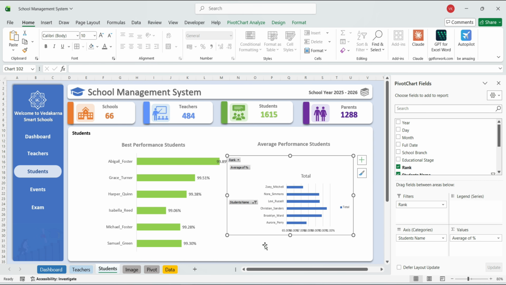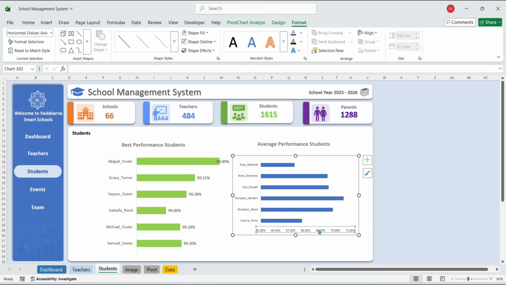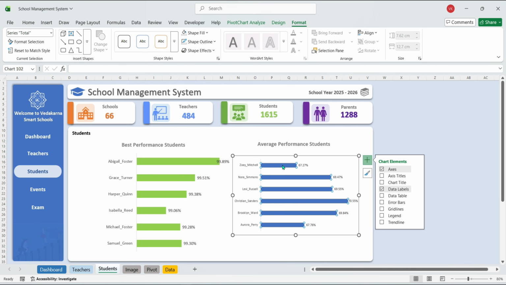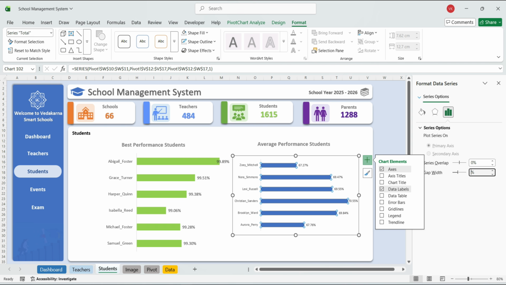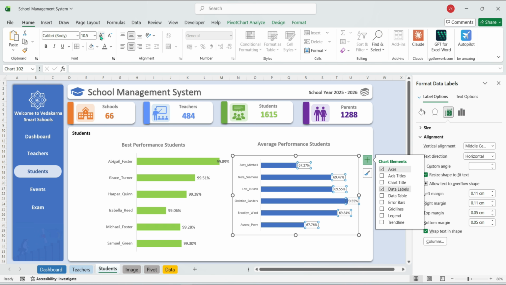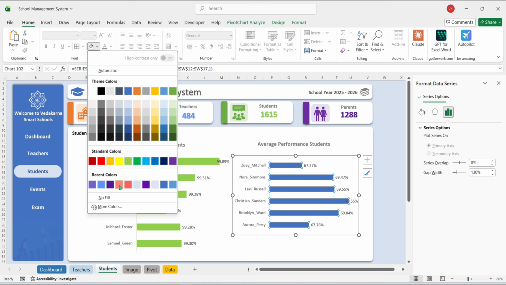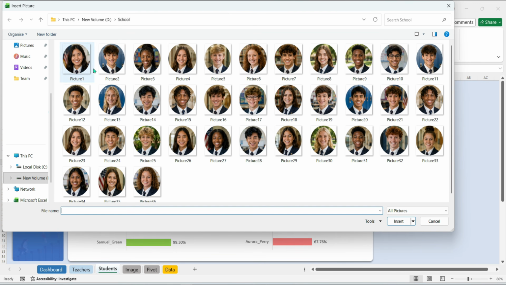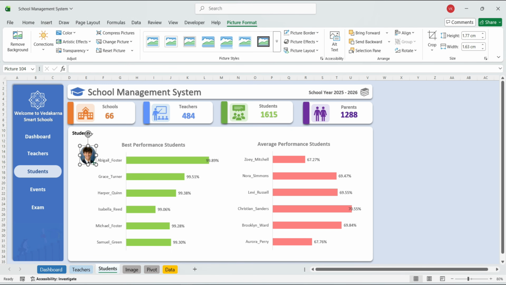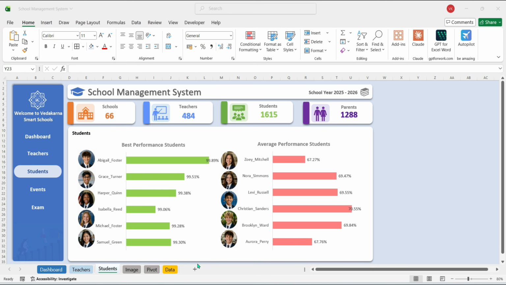Hide all the field buttons and remove the unnecessary chart elements. Turn on the data labels. Double-click the chart bars and set the gap width to 130. Set the bar color to a light red shade. Now insert the student images and align them properly. Repeat the same process for all students.